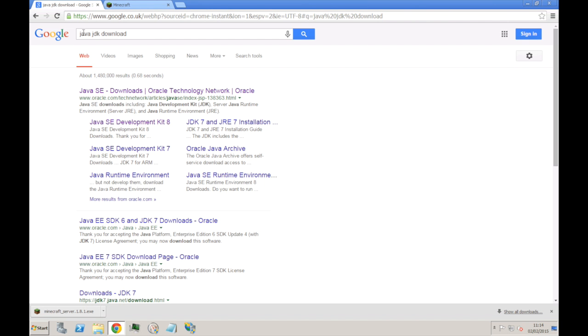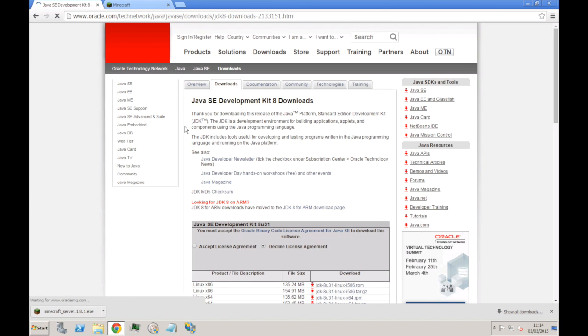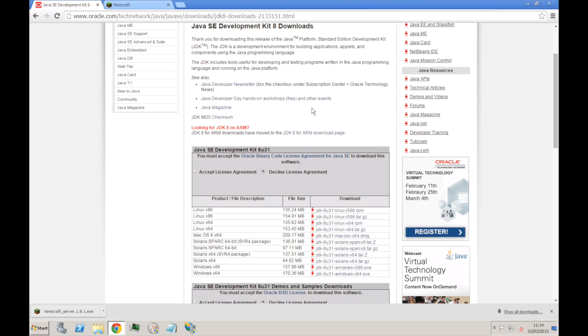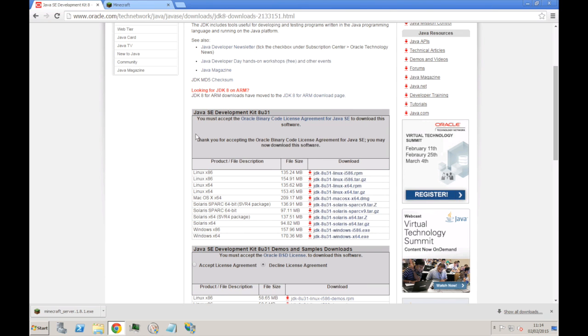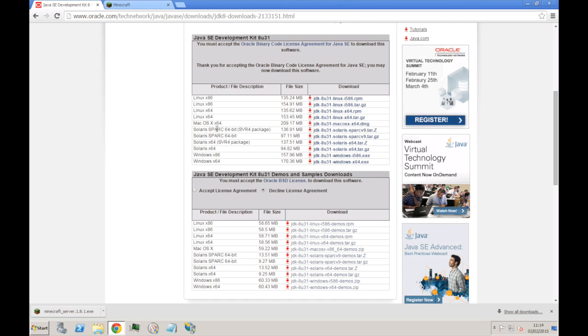Well, all you need to do is Google Java JDK, Java Development Kit download. And when you Google that, you'll get these results. So in there, I'm going to get the Java SE Development Kit. And you can see here it's taken me straight to the development kit download for version 8, and I need to accept the license agreement, and I can then download any one of a number of different versions for the operating system I'm using. So in this case I'm on a Windows 64 server, so I would download this Java development kit here, and I would then run the installer files.